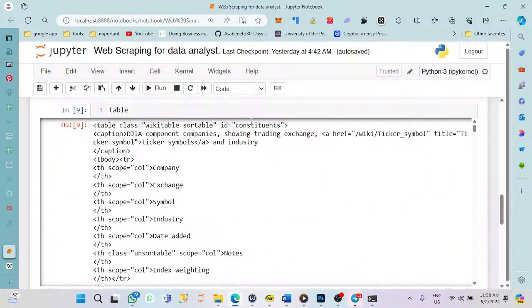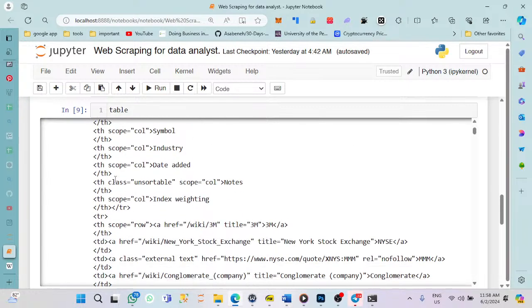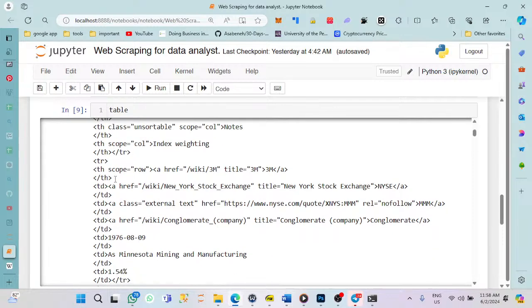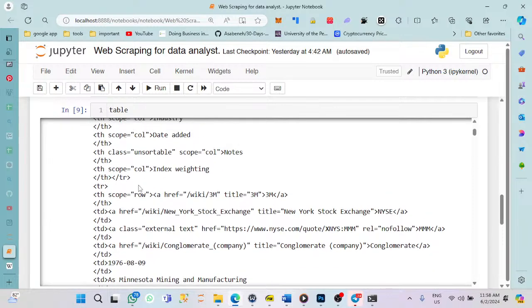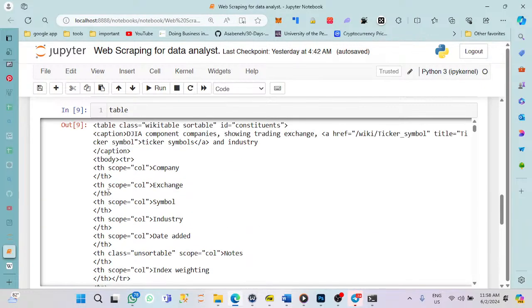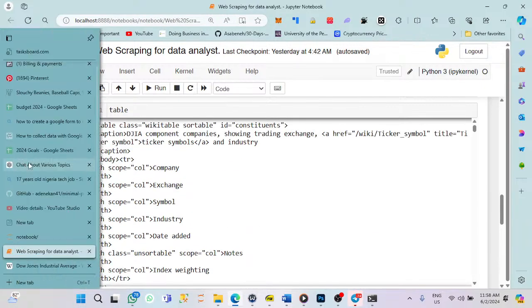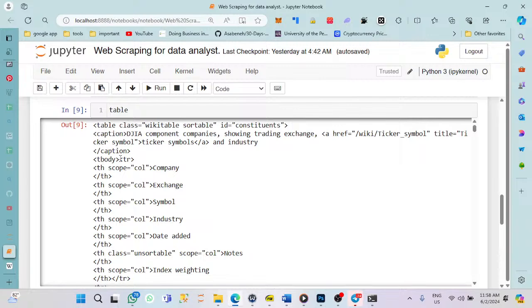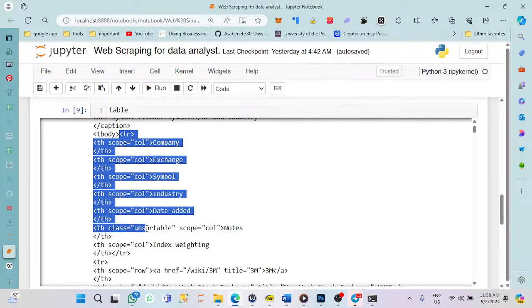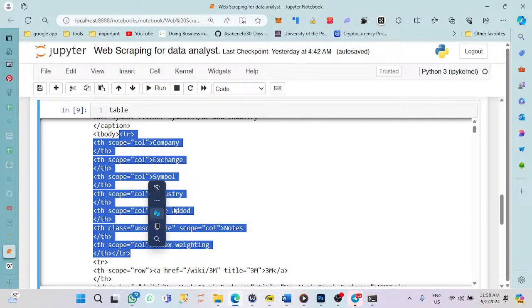I am just going to get, where's my table row? Yes, I'm just going to get this. I'm just going to get these ones. This first table row. You can see this is the first table row up to here. So this is what I'm going to get.